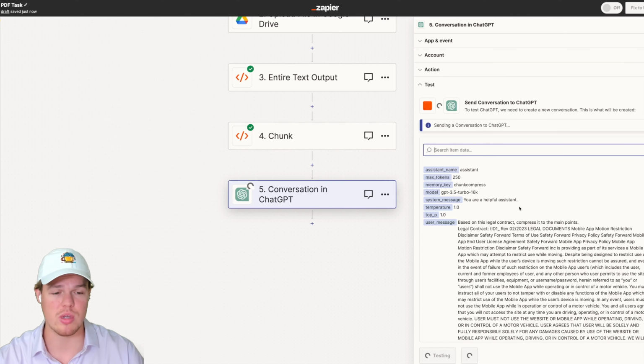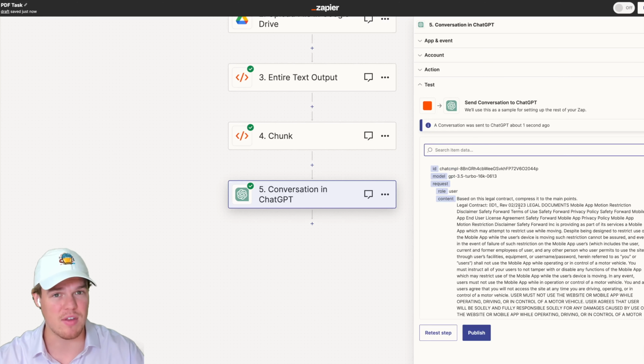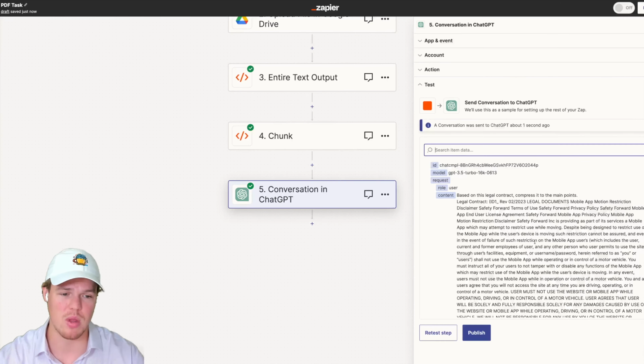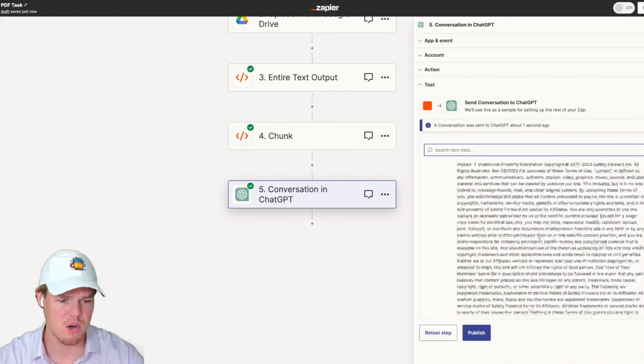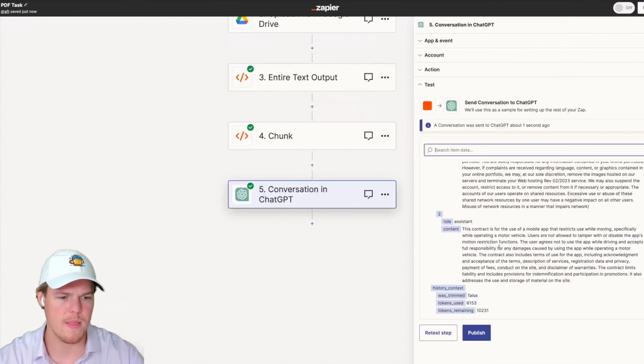Now, whatever your industry is, maybe you want to compress it to very specific things found within the contract or very specific things found within the type of PDFs you deal with. That's where you would tailor it. So we have that relevant information. If I scroll down here, we will see that we have the reply. If I can find it. All right, here we go.